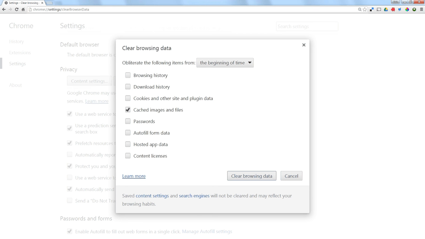Now you can check all of these boxes if you want to be thorough. But you at least need to check clear cached images and files. As far as how many, tell it to go back to the beginning of time. It only goes back to the beginning of the internet, so you're not going to hurt anything. Finally, click clear browsing data, and that will get rid of these files that are taking up space in your hard drive.